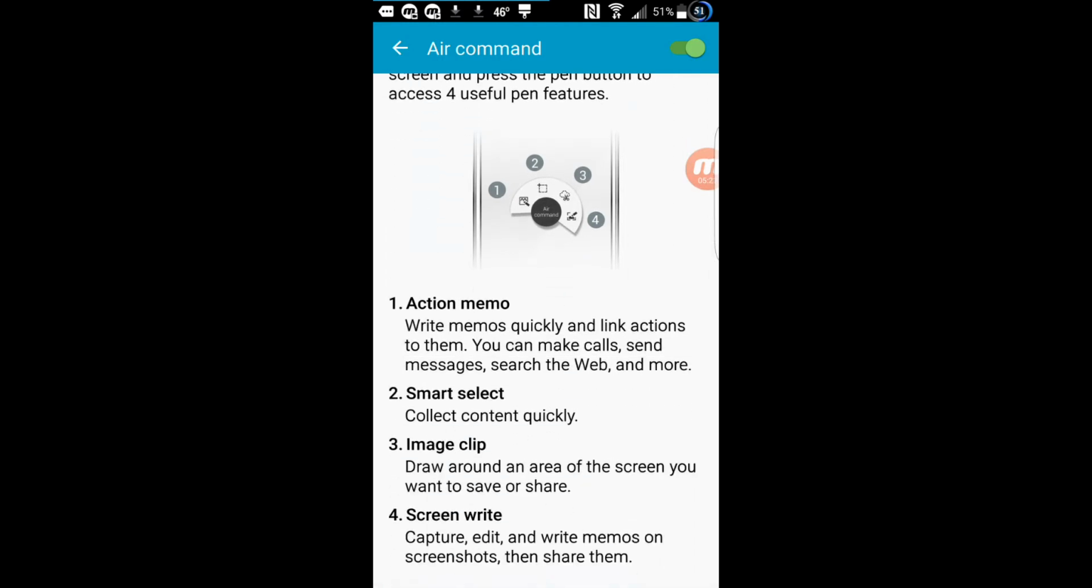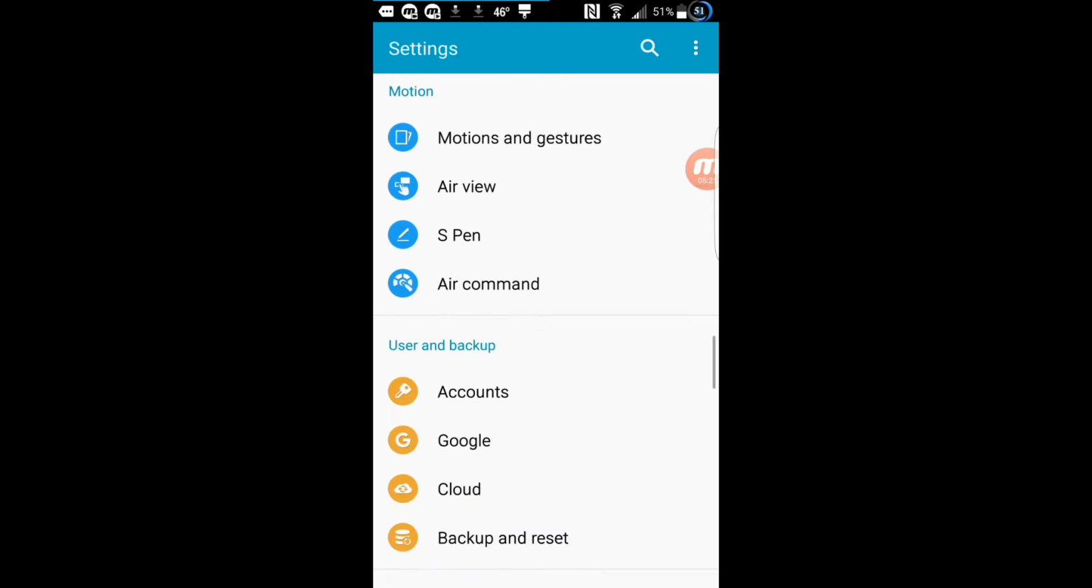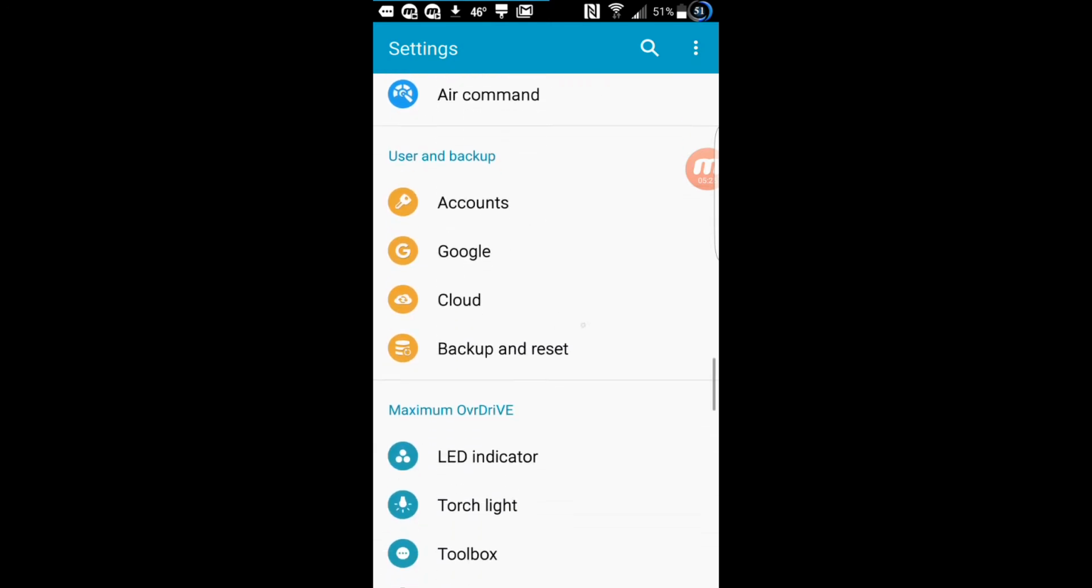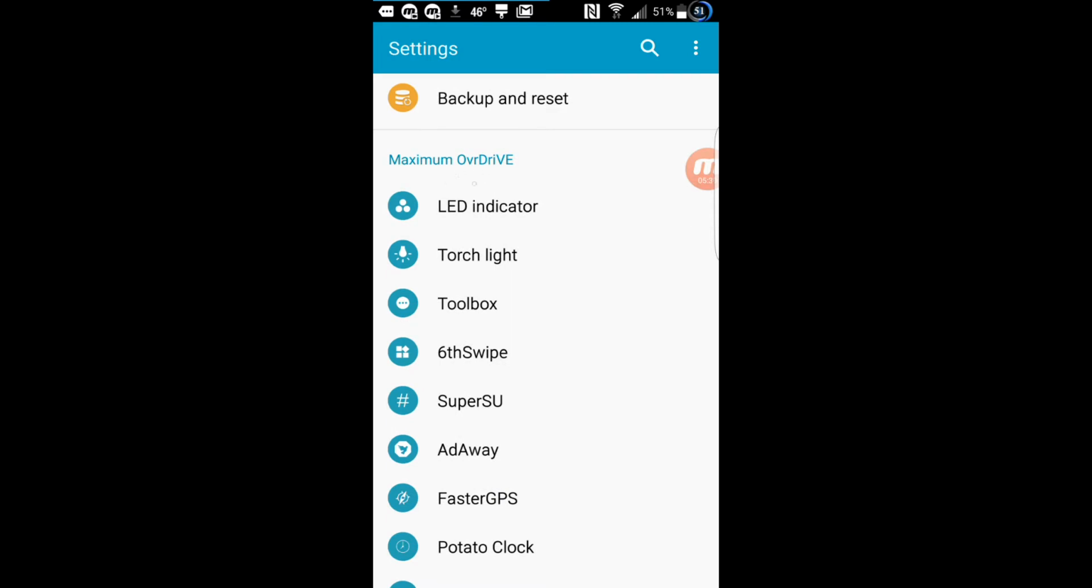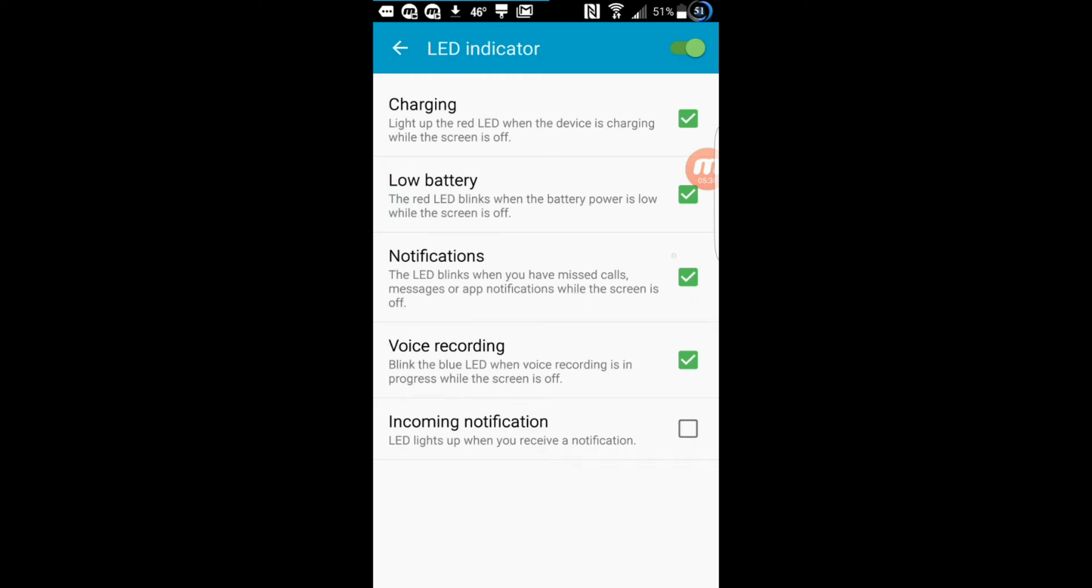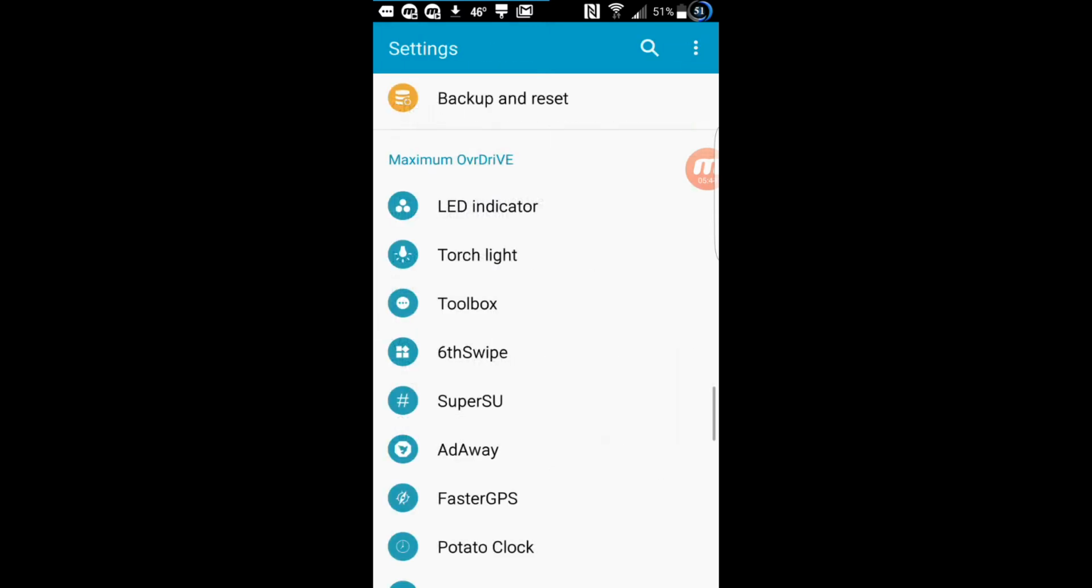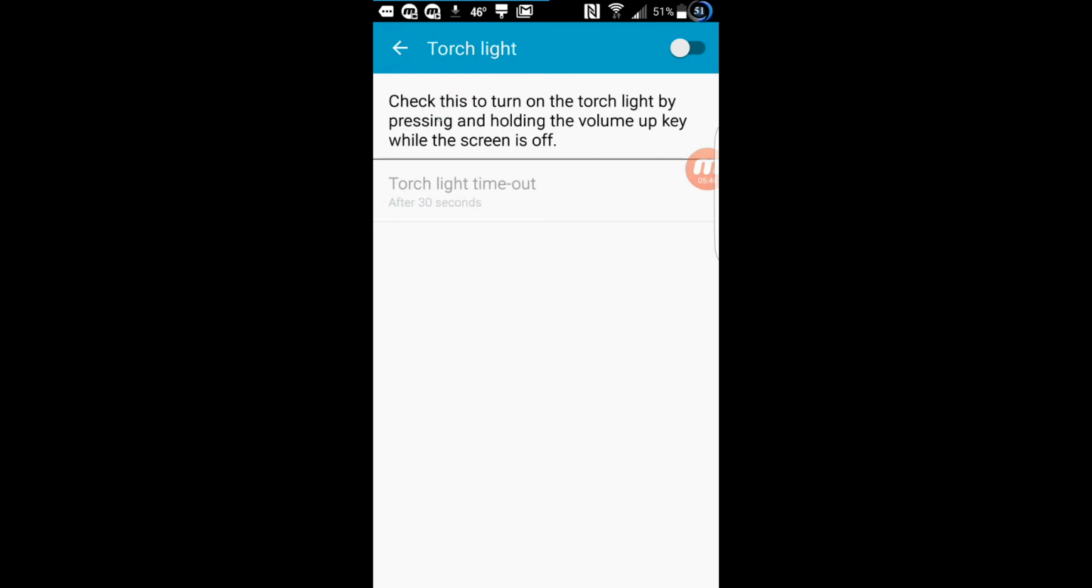You just read through, see what it's saying. Accounts, you can set up more accounts, backup, and those are the modes for this ROM. So LED indicators, these are the indicators. If you want to have them, default, leave it default. If you want to change it, you can change it. Torchlight, so it's just plain easy to understand what it's saying.